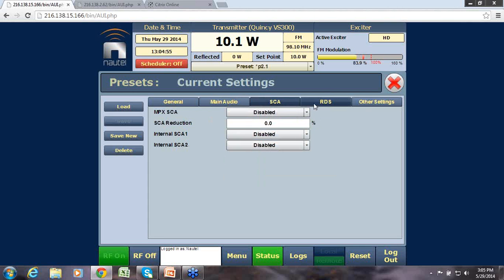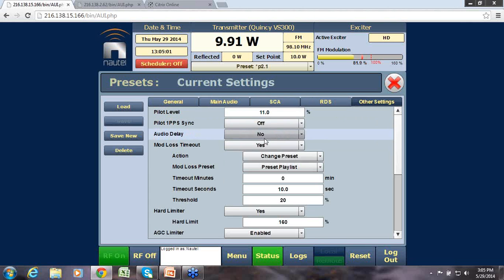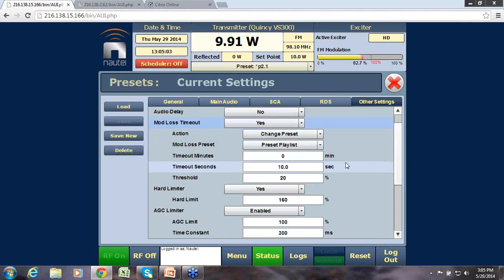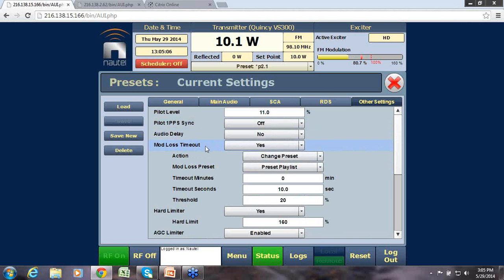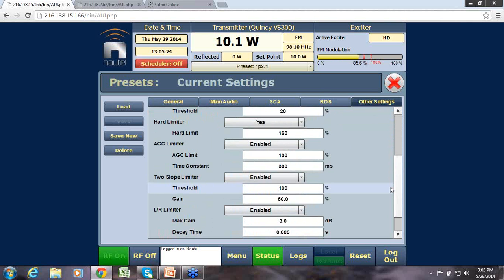You can enable SCAs, enable RDS, and then over here in your other settings, this is where you would set up backup audio. So if you had an audio delay or a modulation loss, what action do you want the transmitter to take? No action, inhibit, or change the preset. So we have this set to play a playlist, which we have set up on this transmitter. And again, we'll get into a little bit more detail on that, but this is where you set it up. This transmitter also does not have the optional Orban inside card, but it does have an internal audio processor where you can set the hard limiter, AGC limiter, a two-slope limiter, and a left and right limiter.